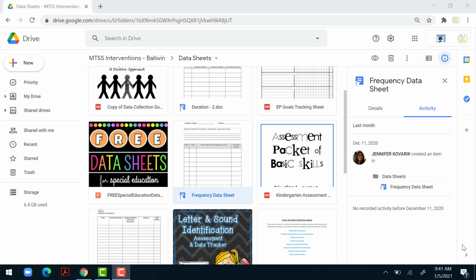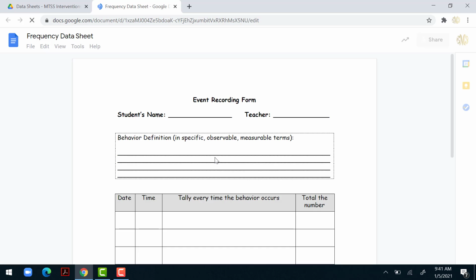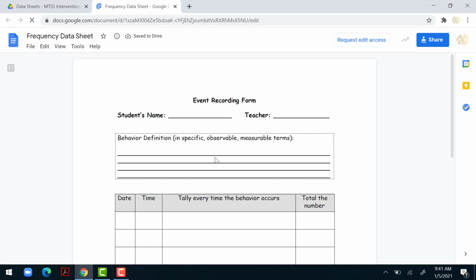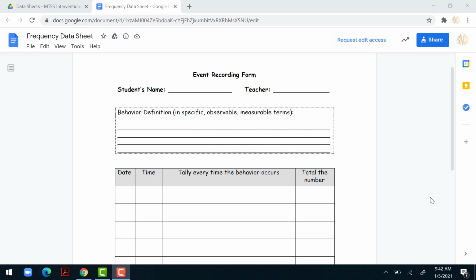Let's take a look at frequency data. When you're measuring a student's behavior and the amount that behavior occurs in a given time, you would use a sheet like this frequency data sheet. You won't be tallying the behavior all day long. You'll choose a given time period and you'll just measure the student's behavior in that time period by tallying every time the behavior occurs. This would be like a 5-minute time period.